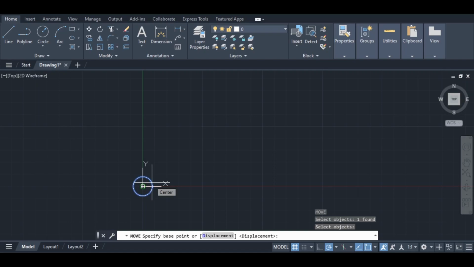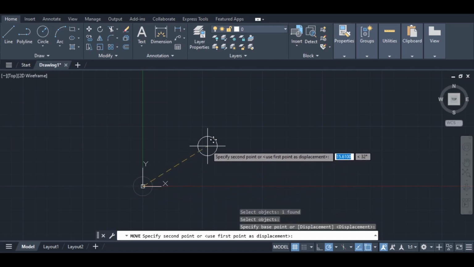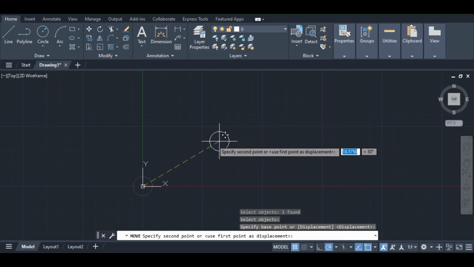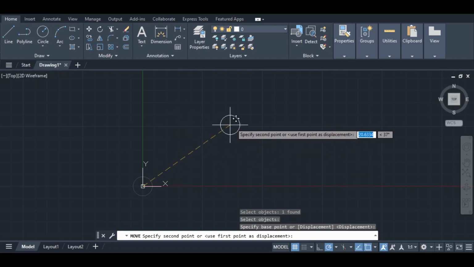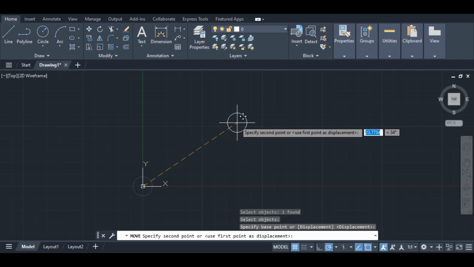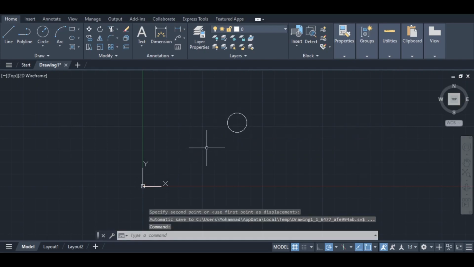Then you have to specify a base point for your move. In this case, I want to specify the center of the circle as my base point. I simply hover over the center of the circle and click, and then I'm free to move my circle wherever I want. Move the circle to the required location and click, and this will replace your circle.